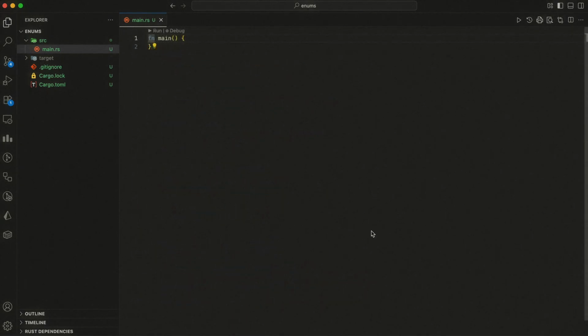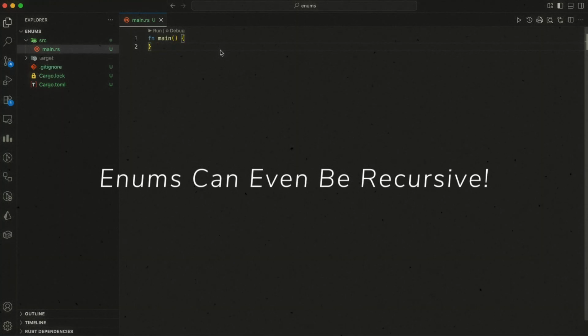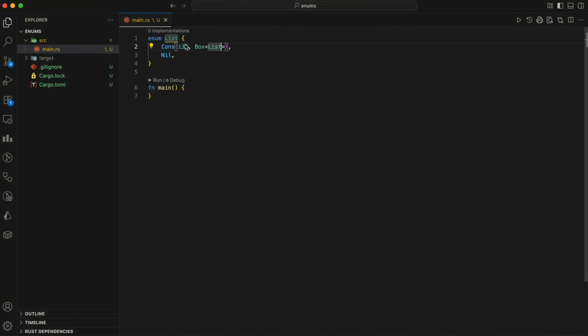Let's take a quick peek at something advanced. Enums can be recursive. Let's define a simple list. Here we defined a recursive data structure, a singly linked list, using an enum named List. The list can be either Cons, representing a non-empty node that holds an i32 value and a Box containing another List, or Nil, representing the end of the list. The Box of type List part means we're using a heap-allocated pointer to avoid infinite size. Rust doesn't allow recursive types unless they're boxed.